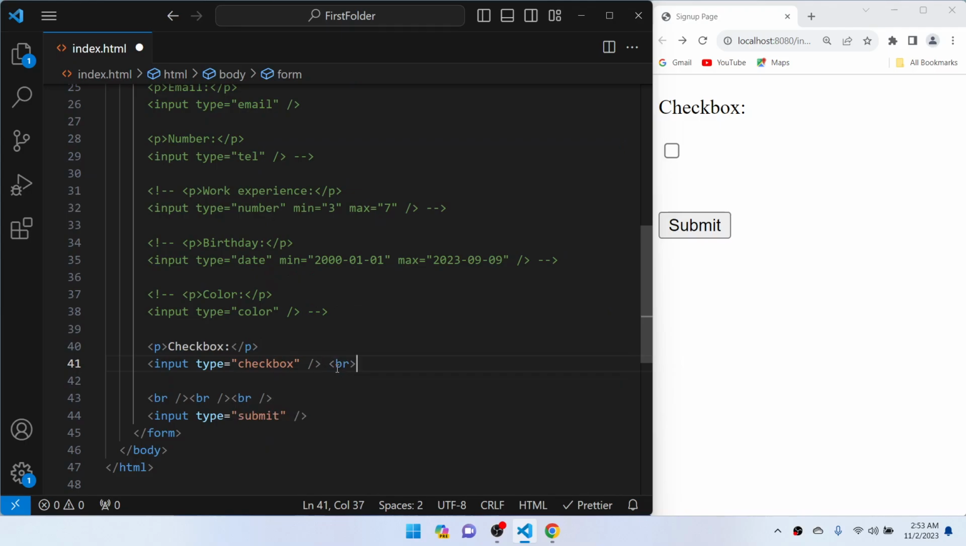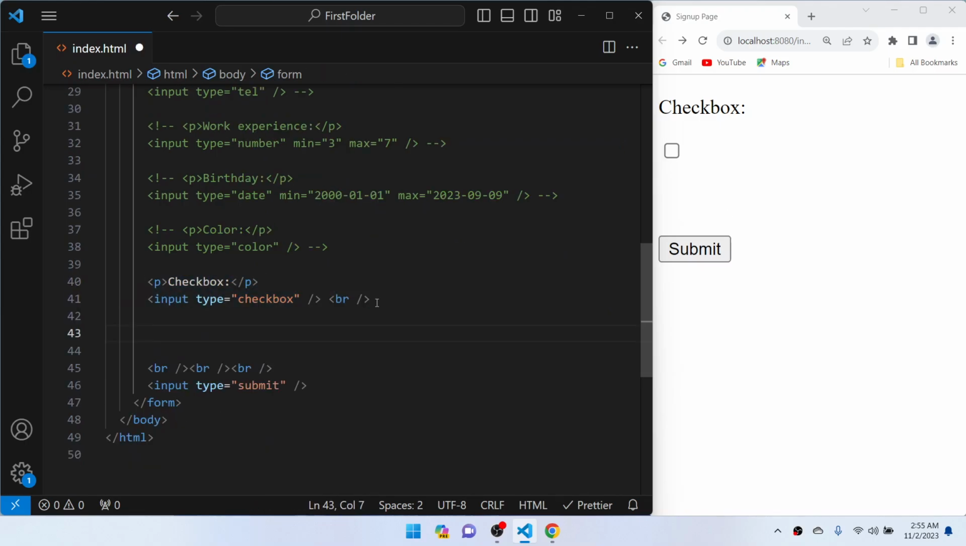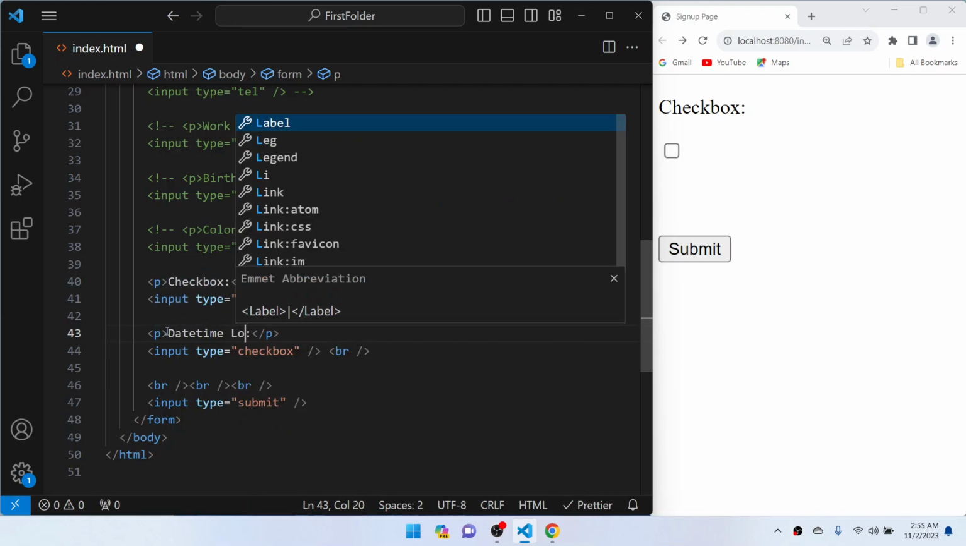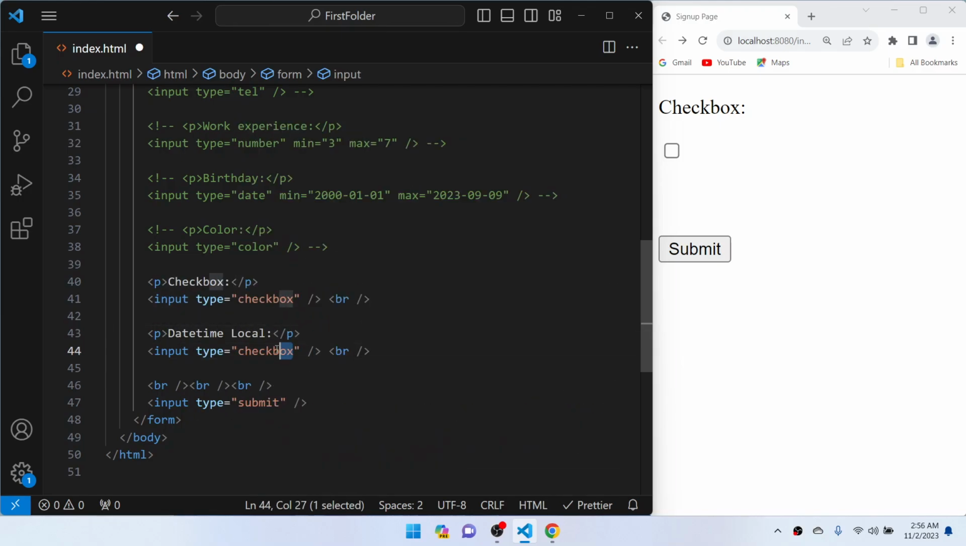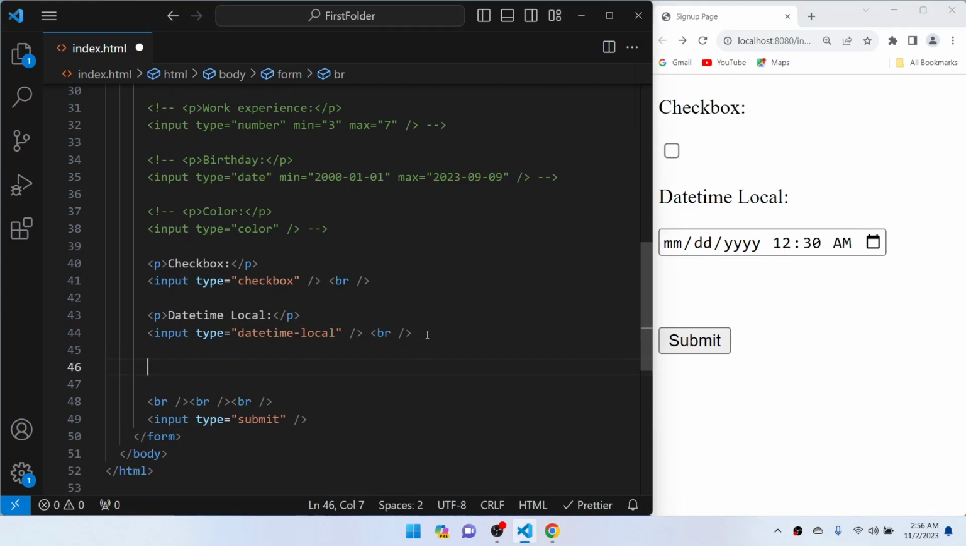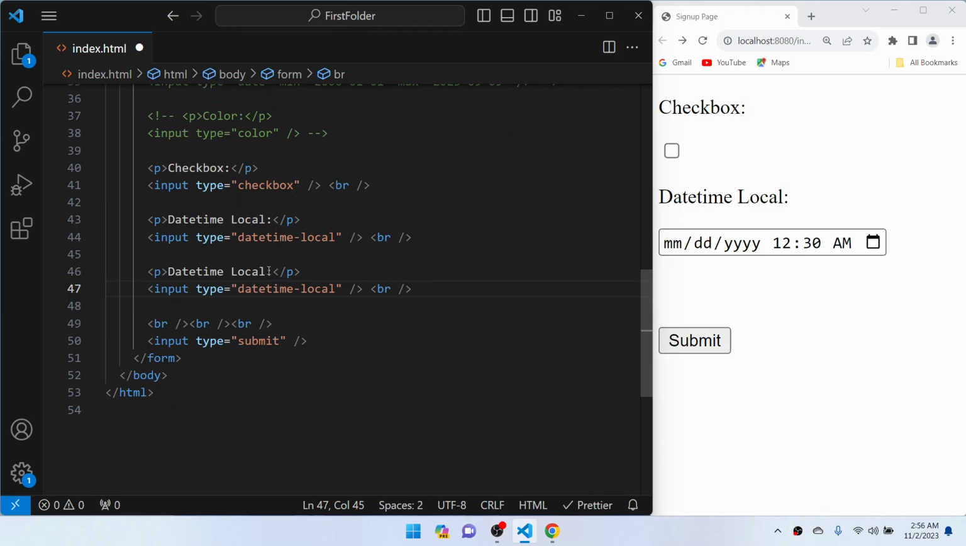Let me give a break tag. I'm gonna copy this and paste. The paragraph text would be date time local, and the type would be date time local. Save the file. You can see here user can select a date and write a time also, like 12:30 AM or PM, like this. Then we can create hidden input fields. I'm gonna write here hidden, and the type would be hidden. If I save the file, the input field is not visible.